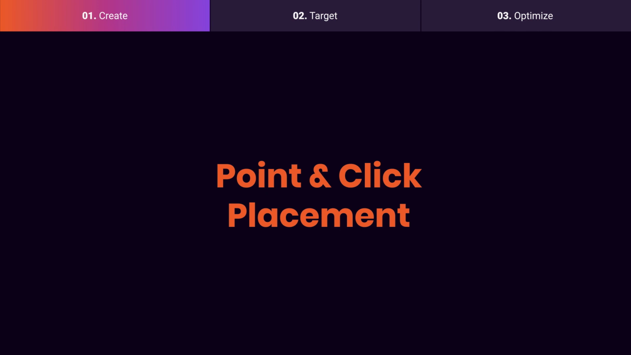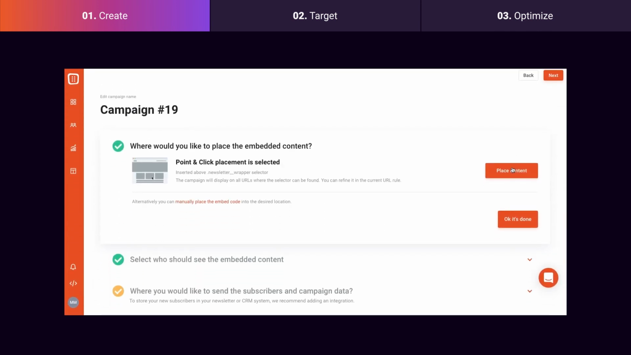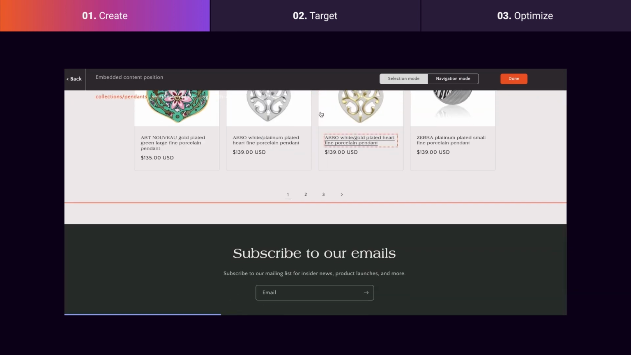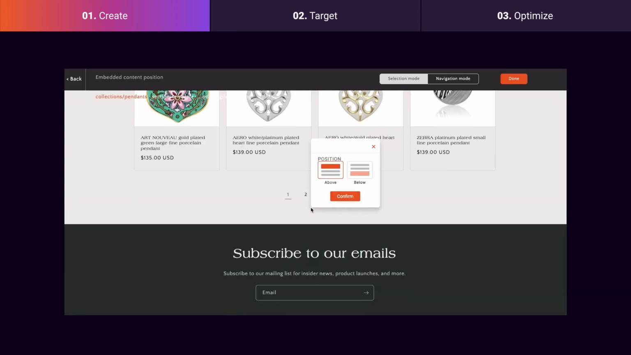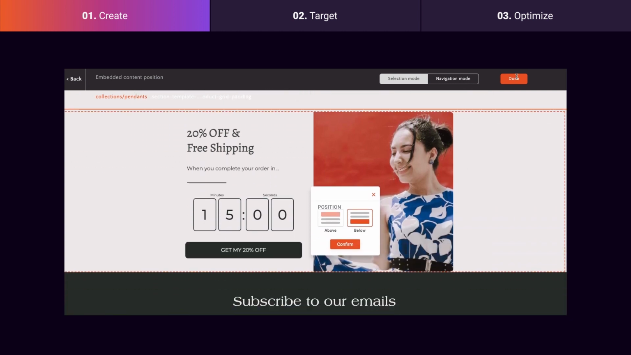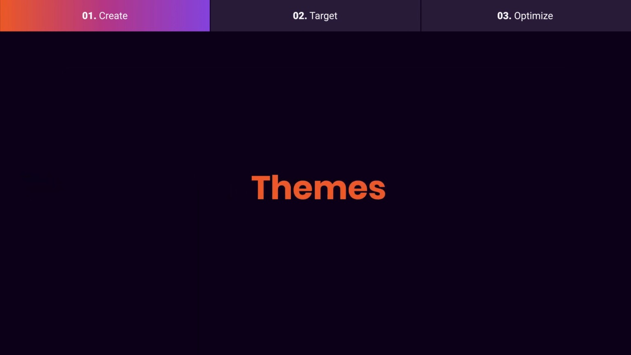You would be right to wonder how this section will be embedded into your website. As I mentioned before, it can be done without coding. By choosing point-and-click placement, your site opens up automatically and you can navigate to the page you want to place embedded content on. Select the section above or below which you want to place your content. Done.